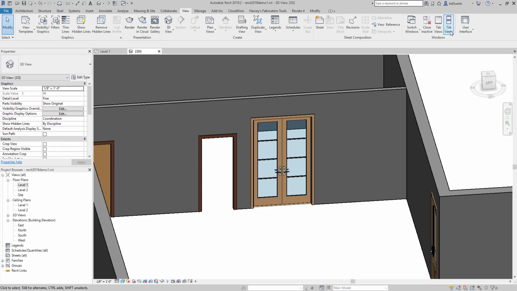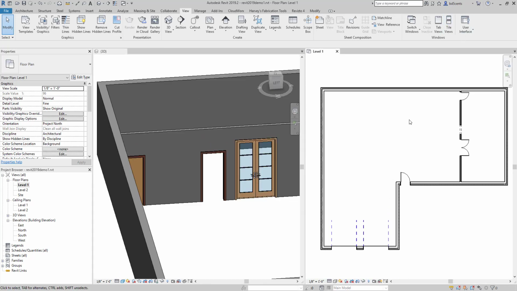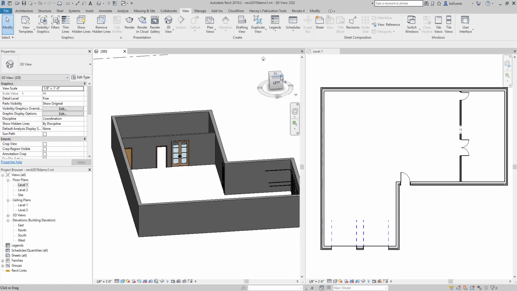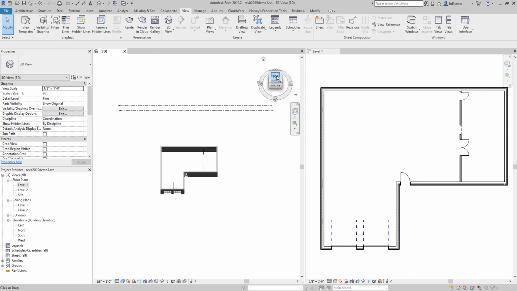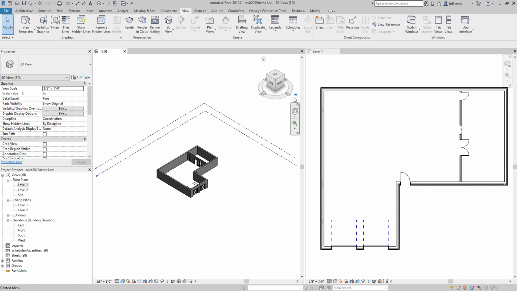Up top, I'm going to hit view tiles, and you'll notice that I've got the level 1 view and the 3D view associated to one another. I can click this view box here. I can also go to the top view in this 3D view. It's just harder to work with than the level view. So that's important to know. And you want to know that you're going to see the drawings that have been created.